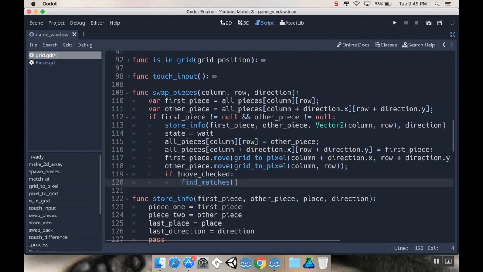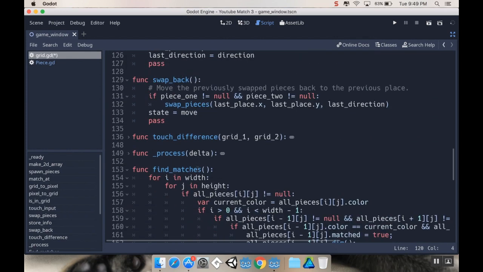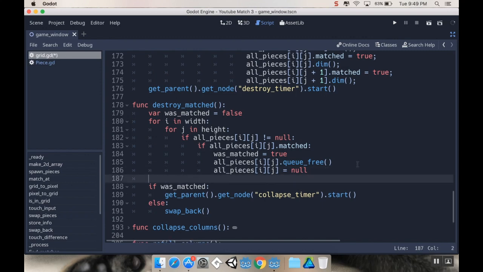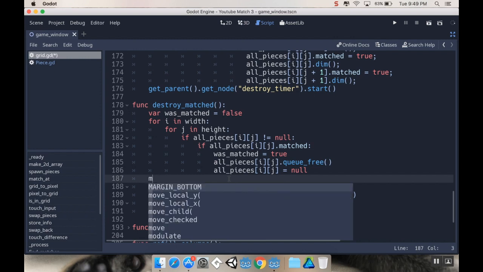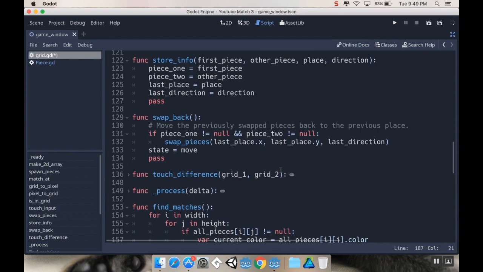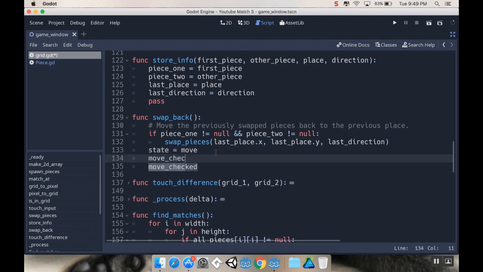Now, that means that I have to manipulate this move checked variable. So in my destroy matches, where I'm actually checking to see if there are moves, I'm going to set it to be true. And I'm going to do that right before I do this if is was matched. So I'm going to say move checked equals true. That's what I called it, right? Yeah. So that means we checked the move. And then where we swap back, when we set our state back to move, we're going to say move checked equals false.